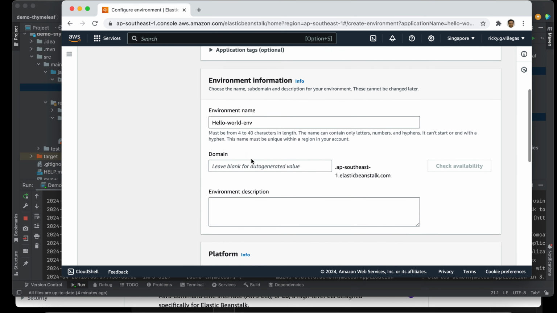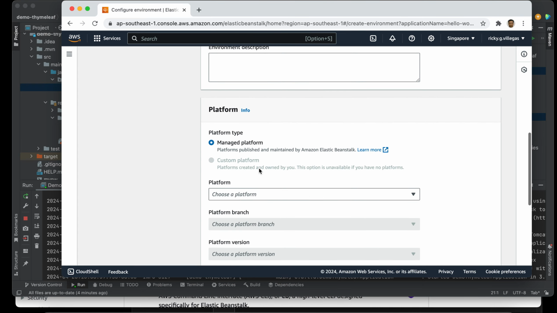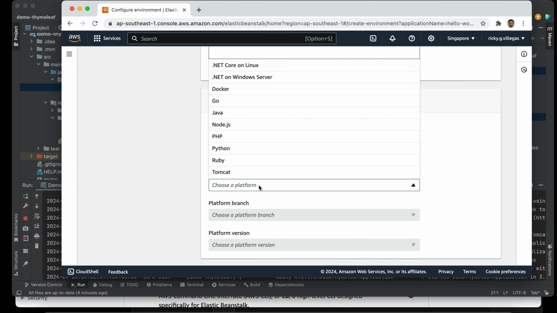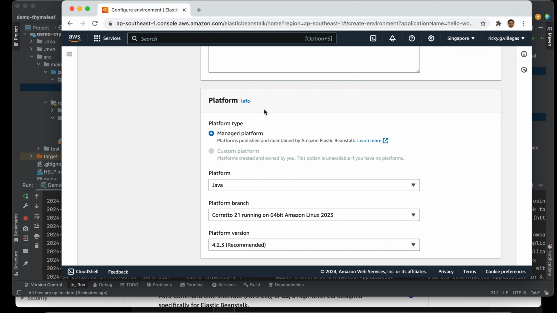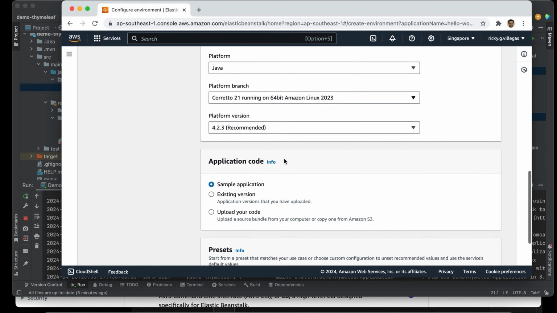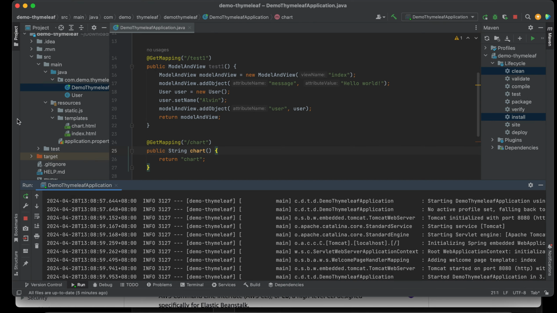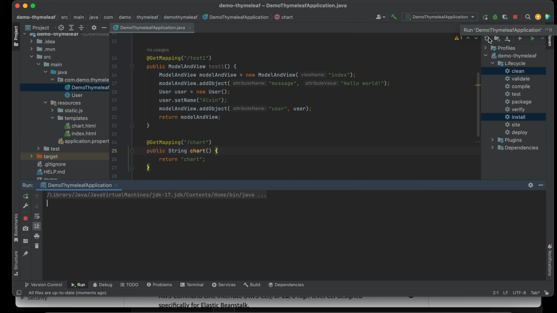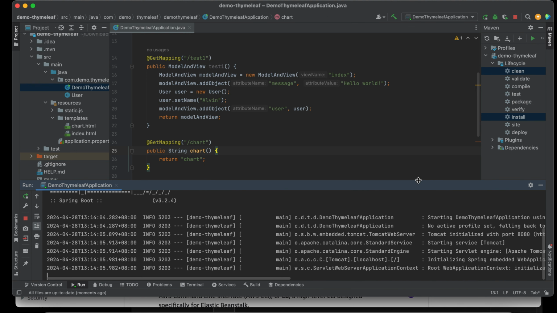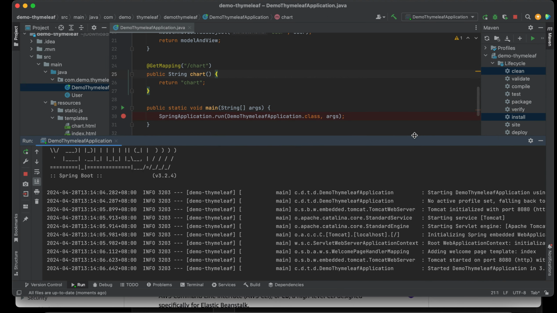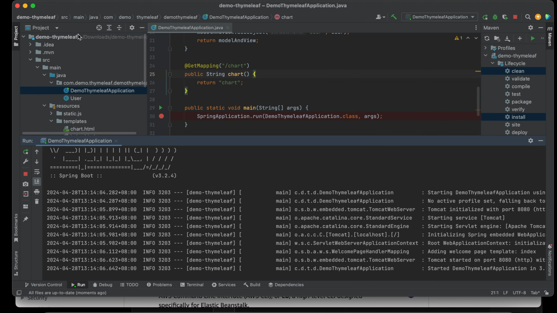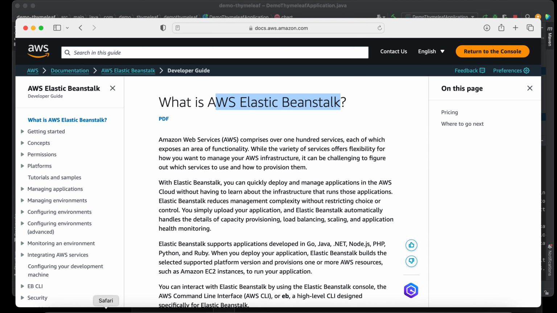Then we can leave this blank. For the platform, since it's a Spring Boot application, we need to use Java. Then we have our application here. Let's generate the jar. The name of this project is demo thymeleaf. Let's close this, we don't use this anymore.